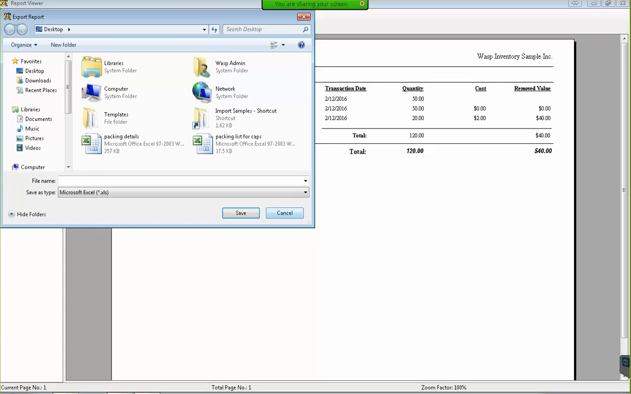Save it so you can see how it looks. Oh, if you want to save a sample, yes, you guys can do that.